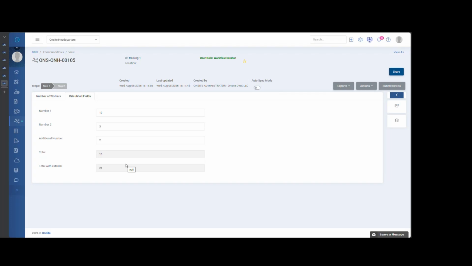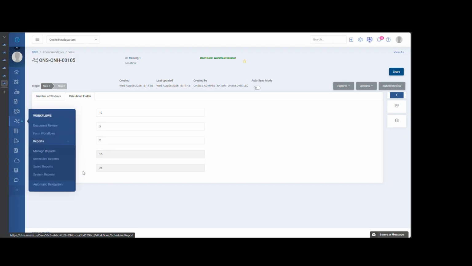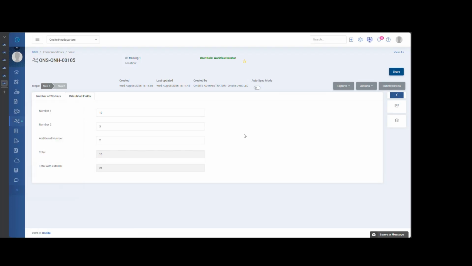Again, these fields that we're creating here, the calculated fields, are reportable, so you can use them in the reports, the managed reports, and creating the new reports under workflows. This is how useful this data will be later on.